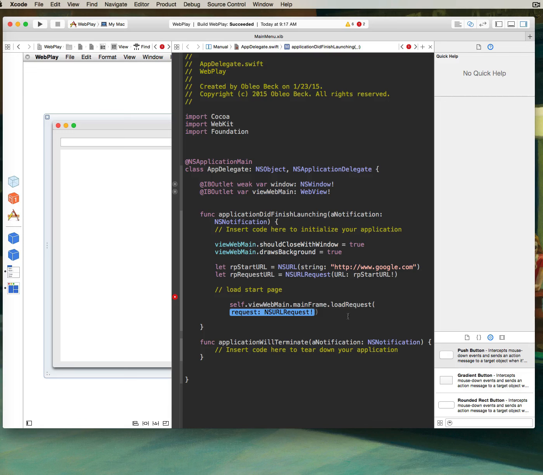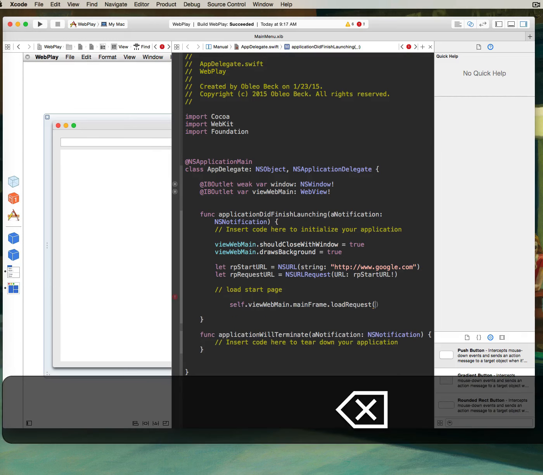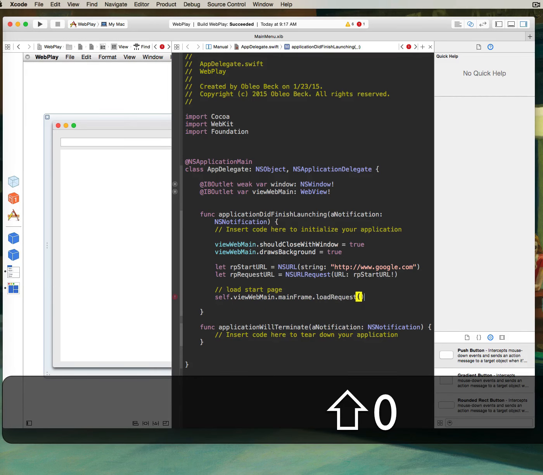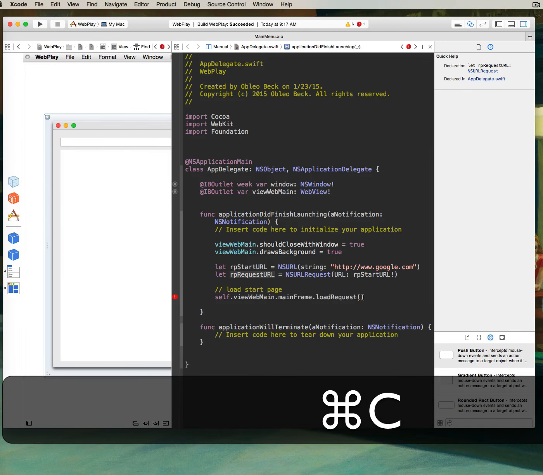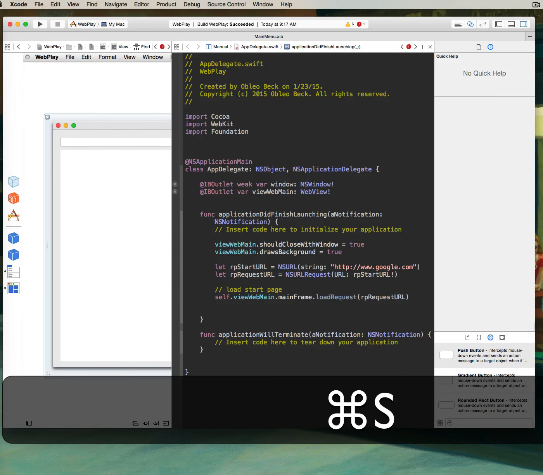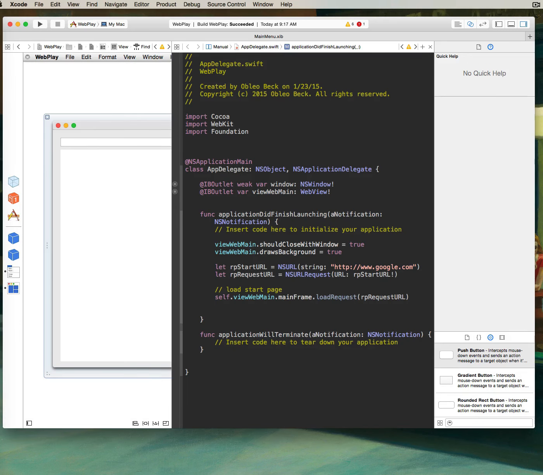And all we need to do, actually, see how it says request and then NSURL here? We don't really need to do that. We can just put in what we typed above here. So we just grab this right here, and we just copy that right into here, go down a line, and we can hit save. And now it should load that web page when we launch this.